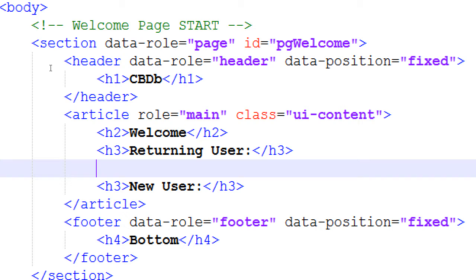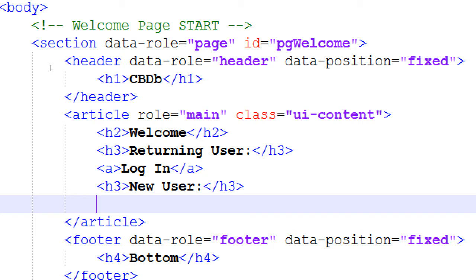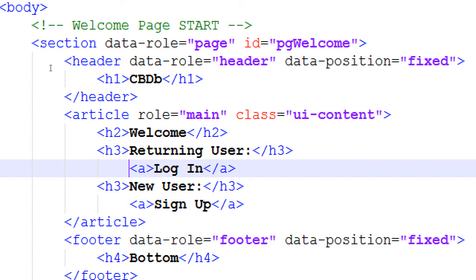So after returning user, create the A tag, because we know this will be a link. We'll say log in. And for new users, sign up. I'm just going to tab these a little bit to read them. That's optional. This is sort of a section here of content, returning or new. Just tabbing it to be able to read it.